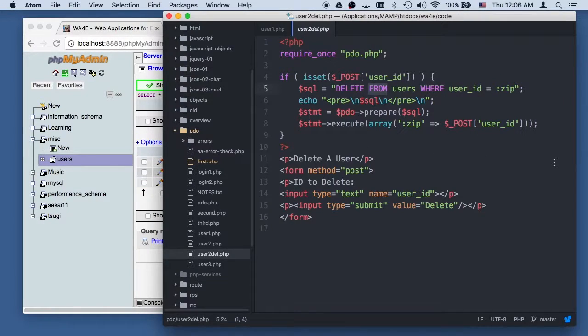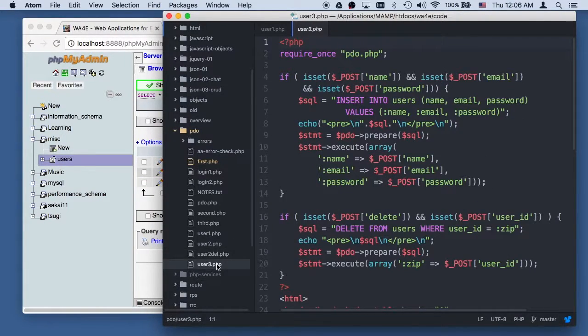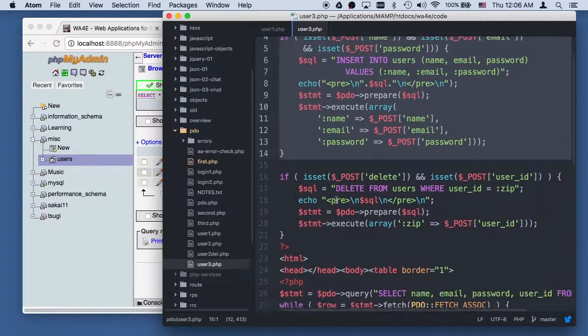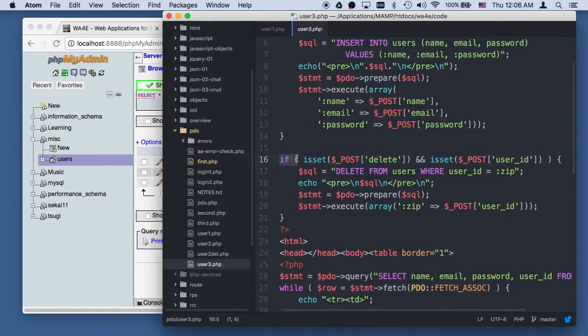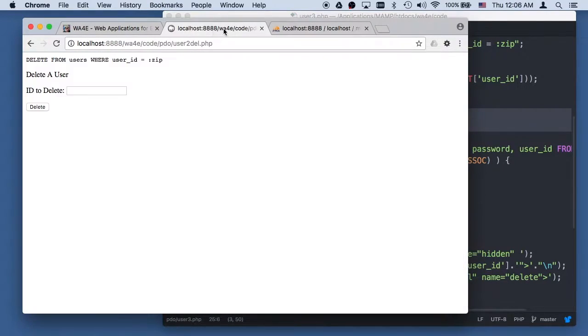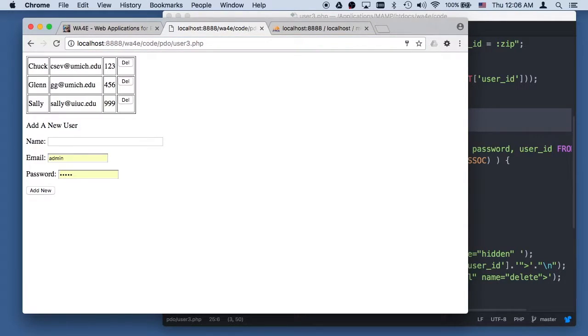So the next thing I want to talk about is user 3.php. And that is really just combining all these things together. So I have the add code here, right? And then I have the delete handling. And then I have the HTML. So let's just bring user 3 up. It's like doing all of it together.